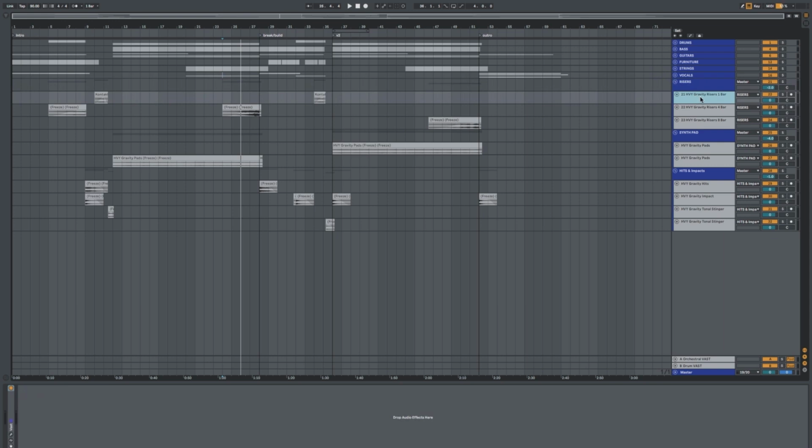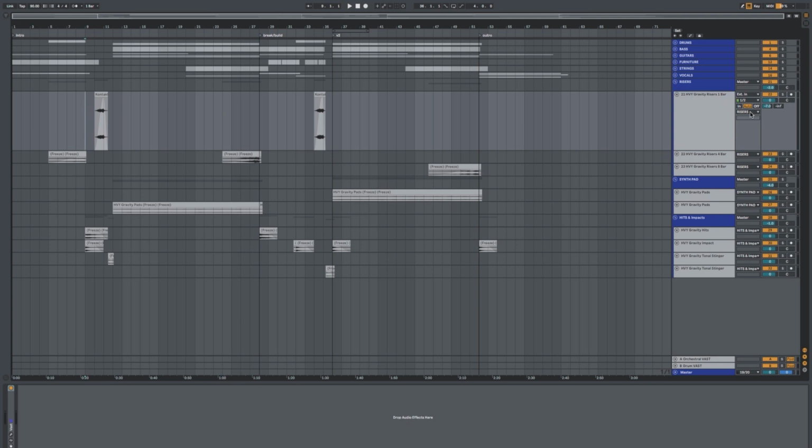Moving in to the risers, we have Gravity Riser 1. Each one of these has kind of a fun little thing that kind of happens with them.